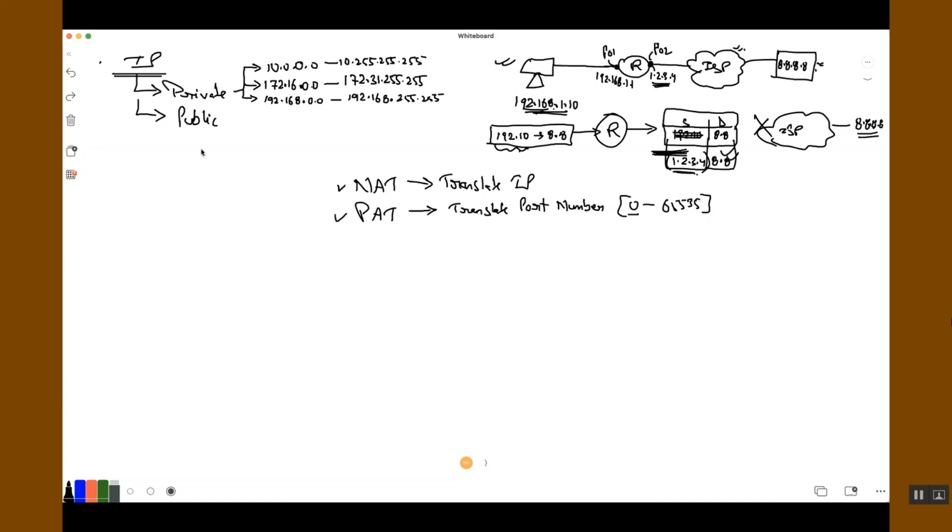Now, see here. Whenever you have either of those two requirements, you have to go with a NAT. There are no other options. You have to go with that.